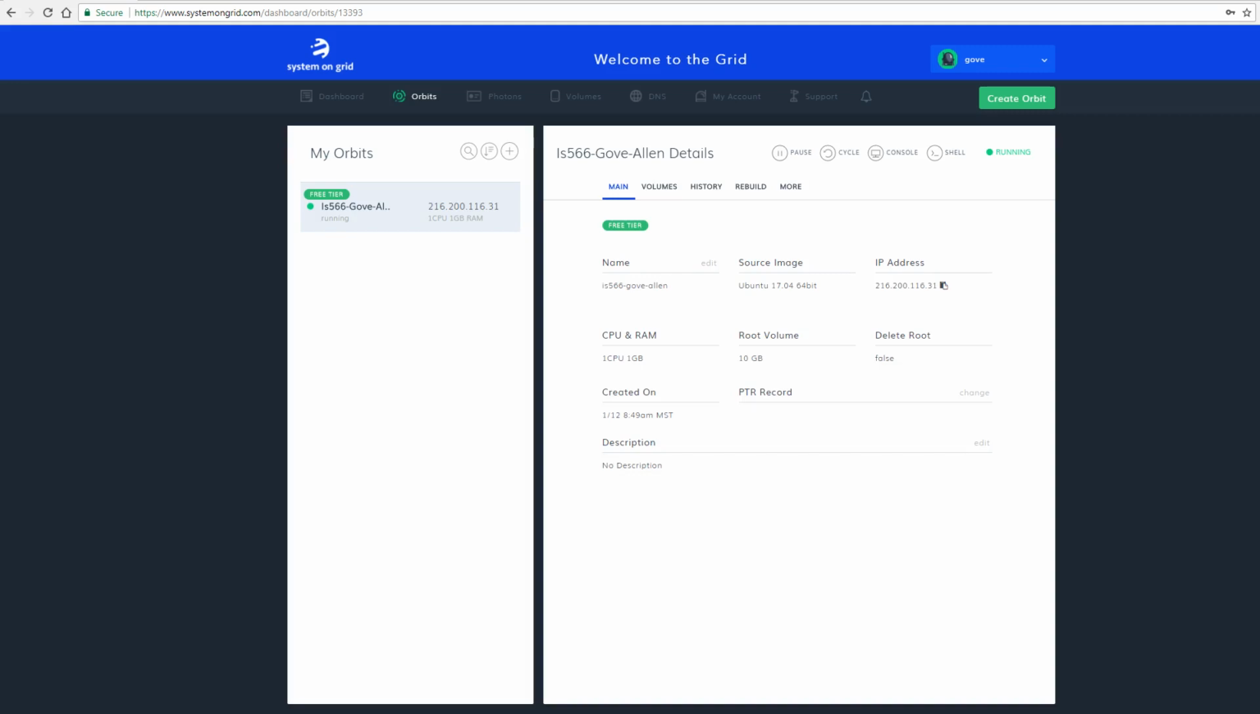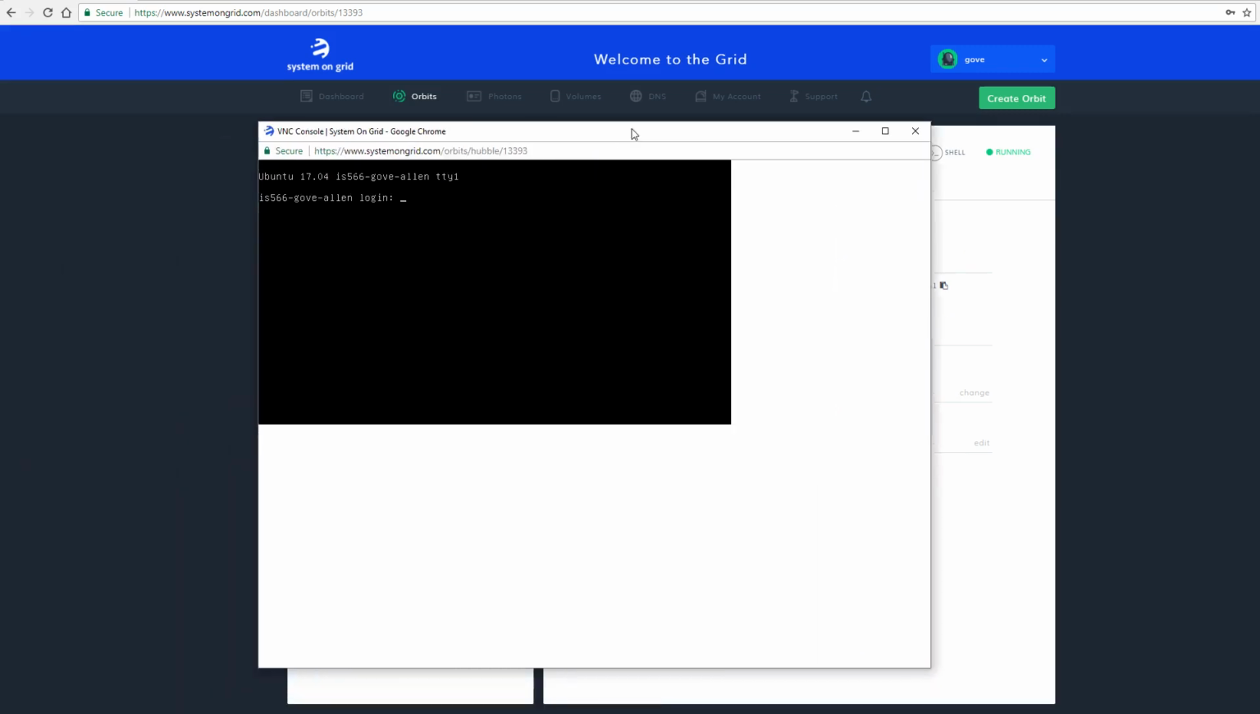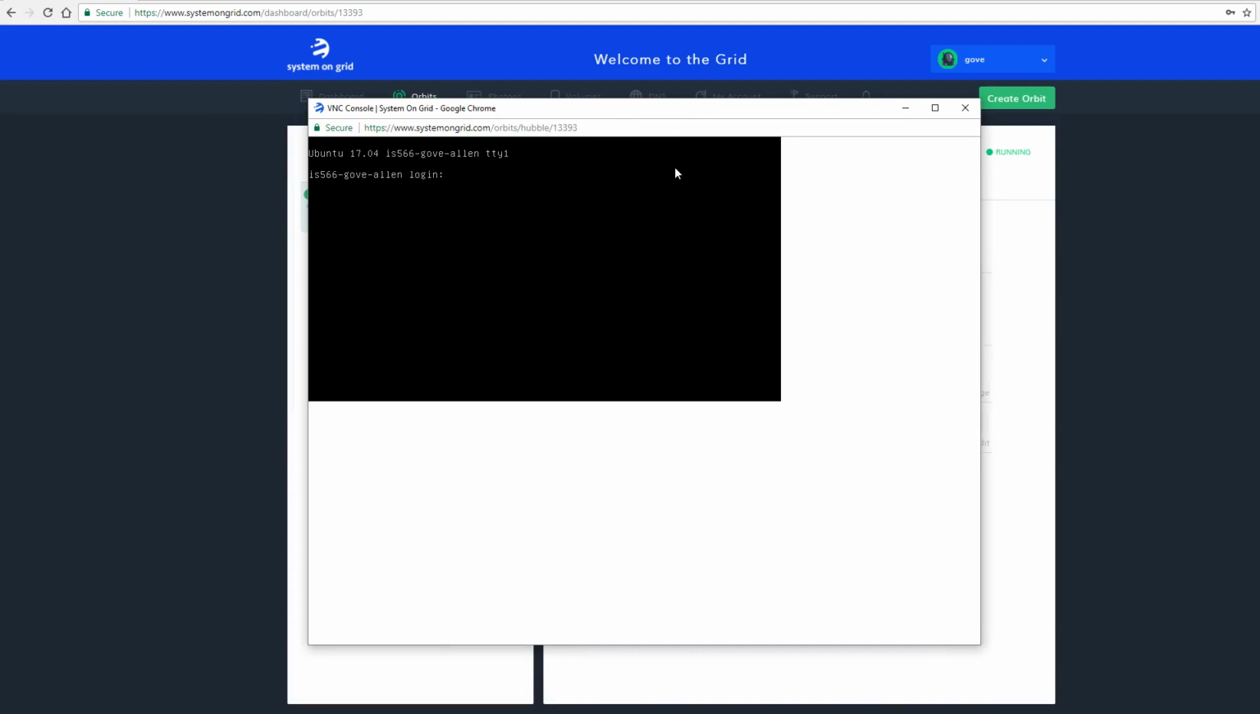All right, so for me that took just under a minute and a half. And here's then the landing page for this instance of my server. So it's up and running. I've got an IP address listed here. That's what I'm going to use to connect. But one of the nice things that System on Grid provides is this console right here. So just right here in the web browser, we can open up a console to this machine.